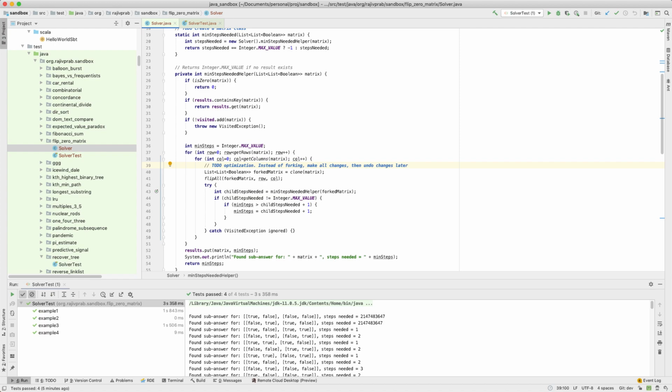And for every child that we're going to consider, we're going to fork the matrix, and then we're going to use a fresh copy of the matrix for that child. And for that child, we do all the flipping, and then we ask, okay, given this child that I just got from doing one transformation, what is the min steps needed? And then we call our function recursively again. And if we do find a solution from the child, then we check to see if the solution that we got is better than the solution that we already have. And if it is, we update our current solution with the best solution that we found.